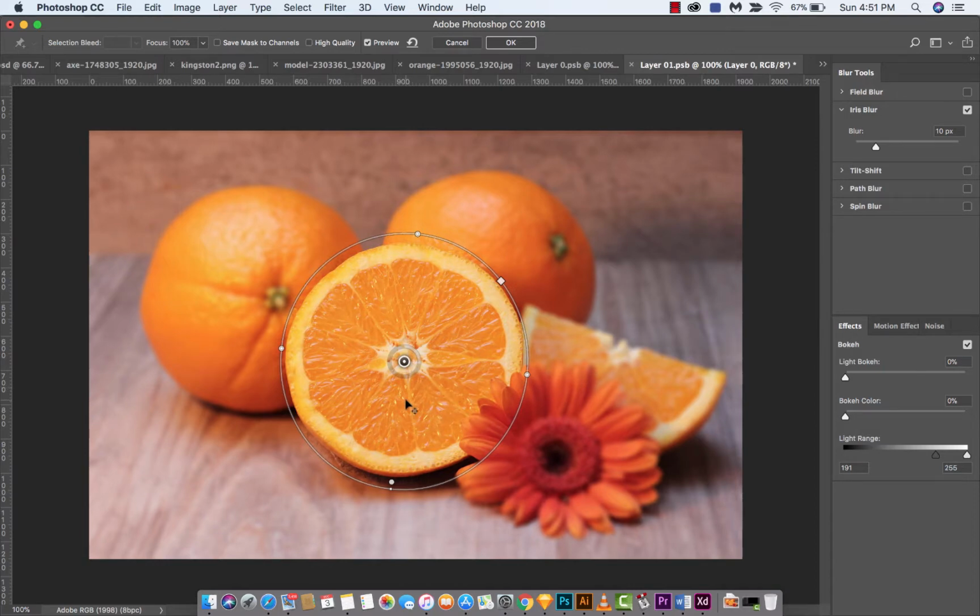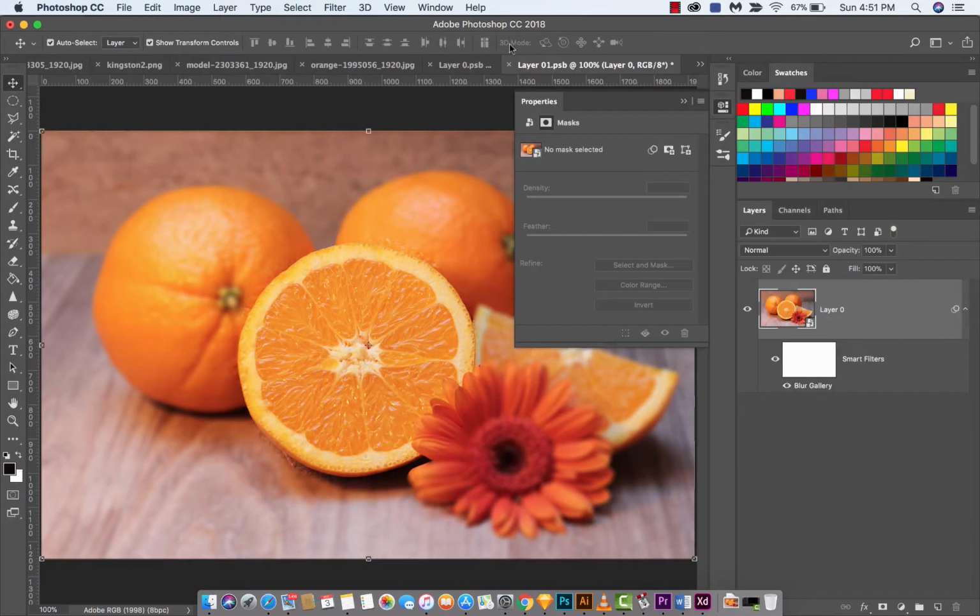Using iris blur just like this, you can use any kind of image, any kind of picture, and put in a selective blur just like that.